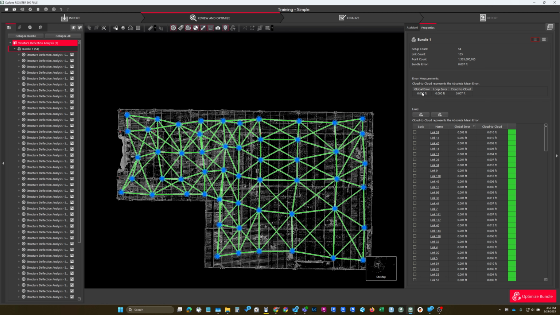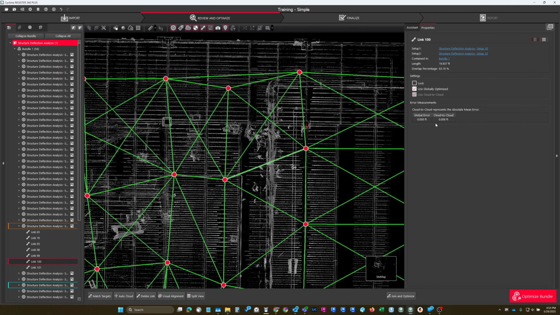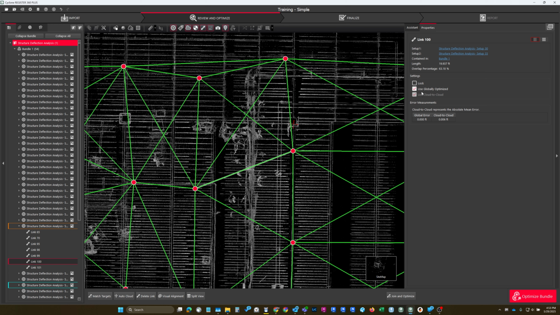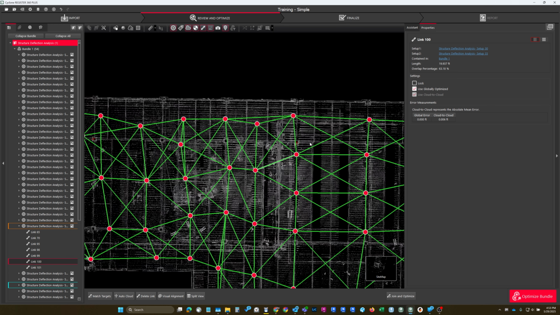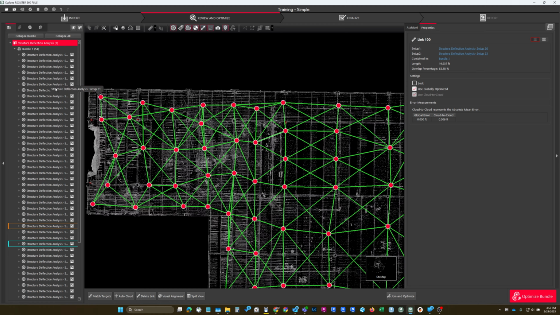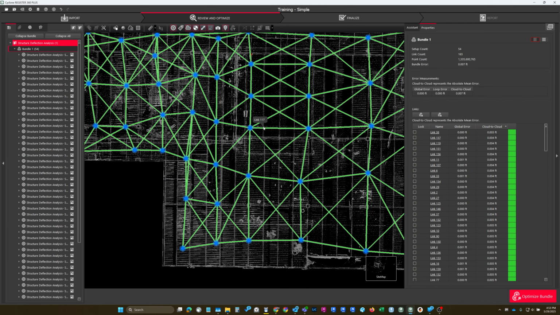But in this case, where the average is basically 0 and only a couple of links are above that, your cloud-to-cloud is going to be strictly the relationship between setup A, setup B, and what that value is. Cloud-to-cloud is not going to be the default, or at least when it optimizes all of your setups together, it's going to use the globally optimized.